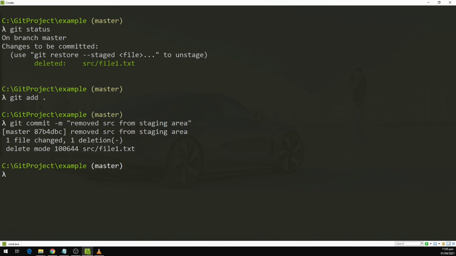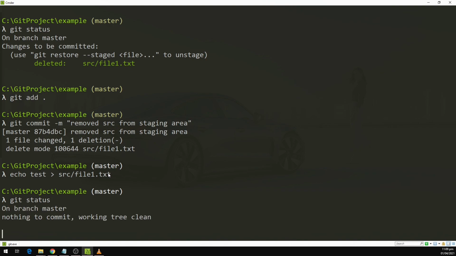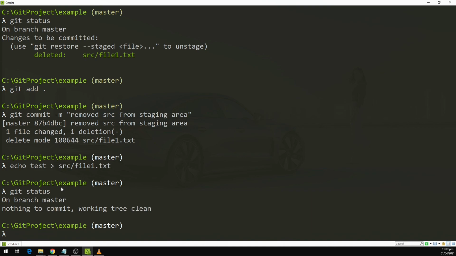Now from this point forward, Git is no longer going to track changes made to this directory. So to prove this, I'm going to make some changes to one of the files inside the src folder. So I'm going to echo test2 to src/file1.txt. Now let's run git status one more time. And here we can see our working directory is clean. We have nothing to commit.